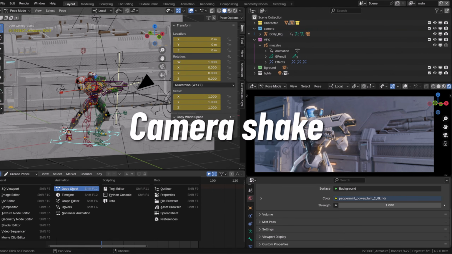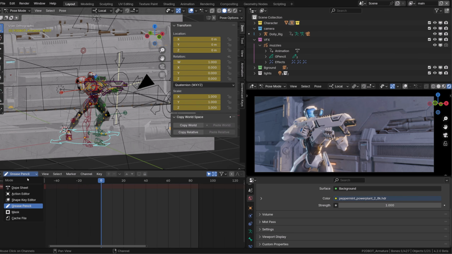Adding some camera shake will definitely improve our shot. To do so, we'll simply add some noise to our camera's root.